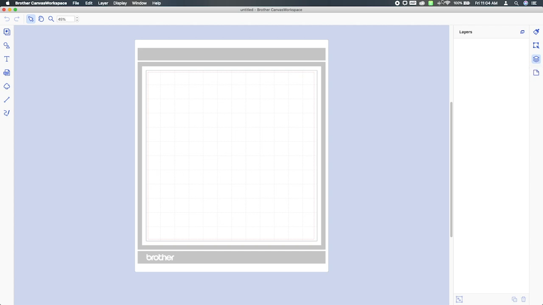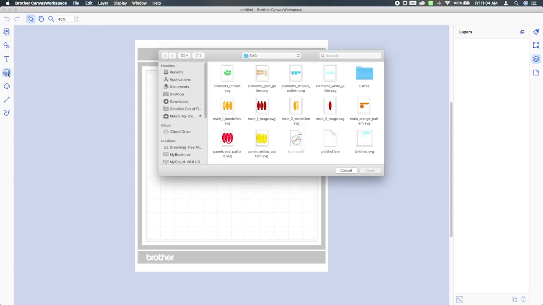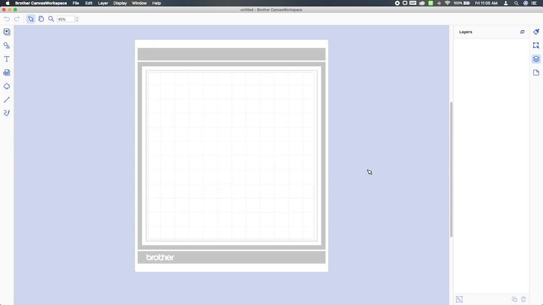So the first thing that I want to do is bring in my SVG file. So I'm going to go over here to the left and click SVG. And for this example, I'm going to use one of the balloon festival or the balloon bundle here. And I'm going to pull in a balloon, the main one Rouge SVG file. So I'm going to click on that.